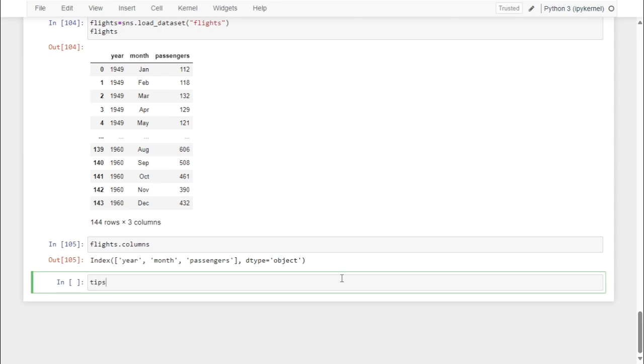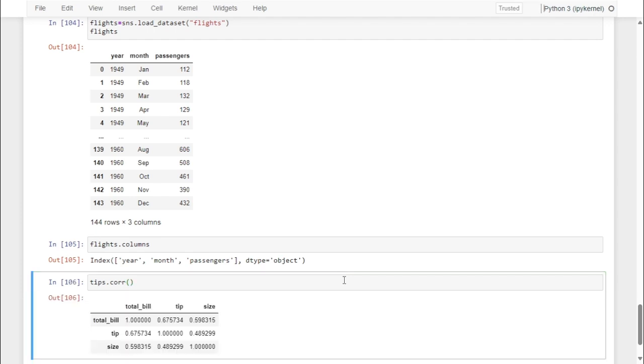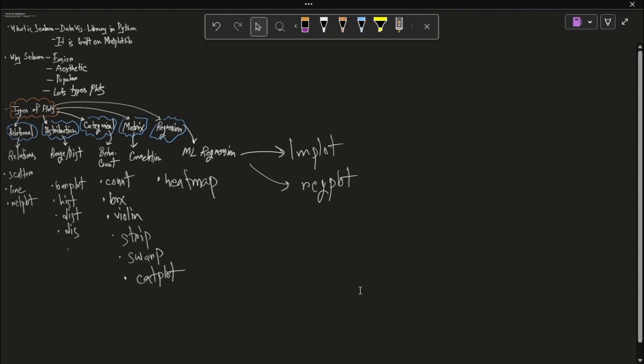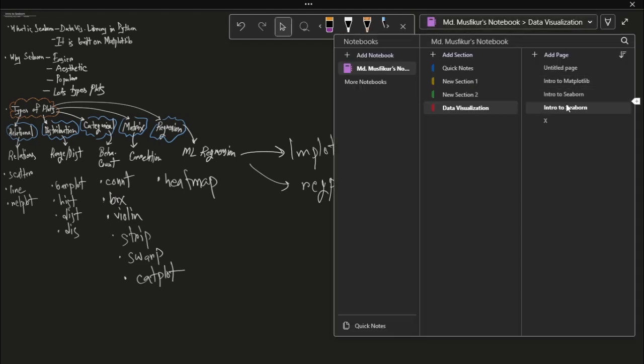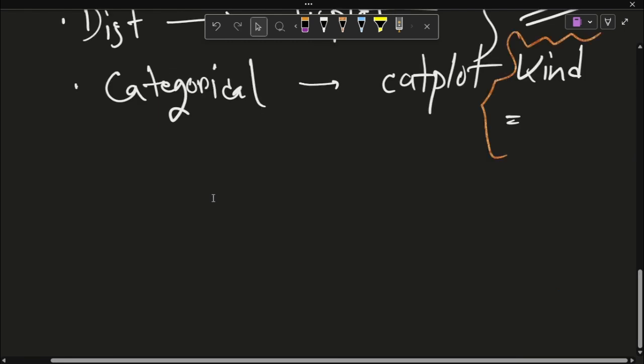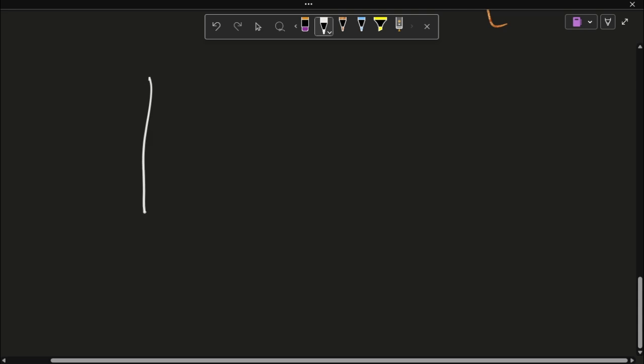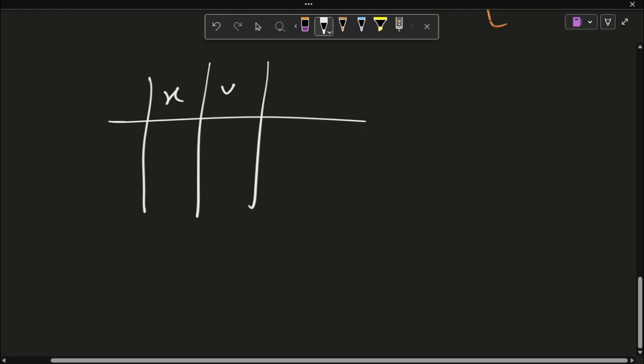Now let me introduce you to a new function called corr. What does this do? Well, it gives you the correlation between different features. Let me explain this part a little bit. What does this mean? Now, in a data set, suppose you have 3 features. What are the features? The columns, like X column, Y column, and Z column. These are called features.